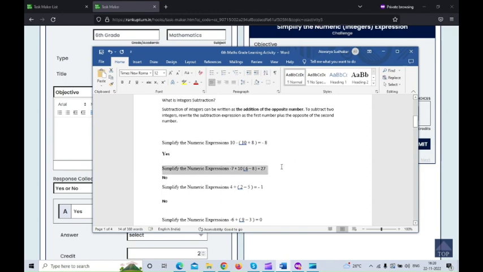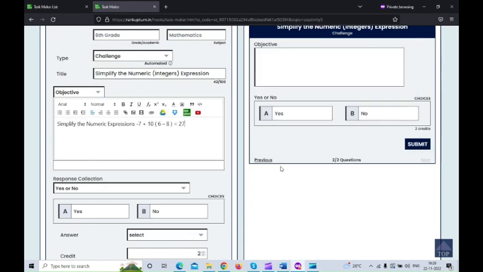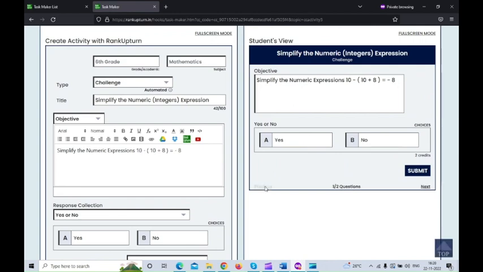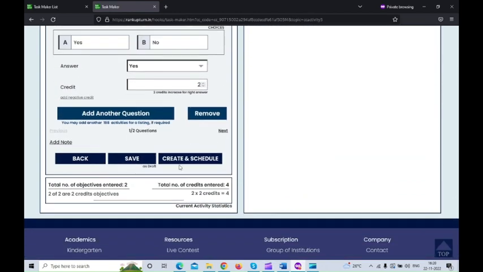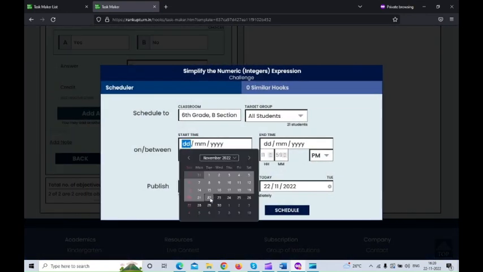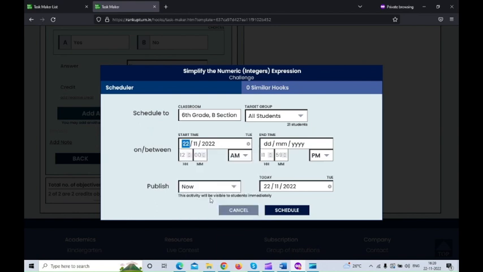And I'm going to add one more question. Same like that, you can see how it will be viewed in the student screen. And I'm going to create and schedule it to the classroom. And here I'm going to start this. I'm going to mention the start day as today's date, and the end date I'm going to give as tomorrow's date. As I told you previously, the timing is an optional one. If you want to mention the timing, you can mention the timings here. And I'm choosing publish now.